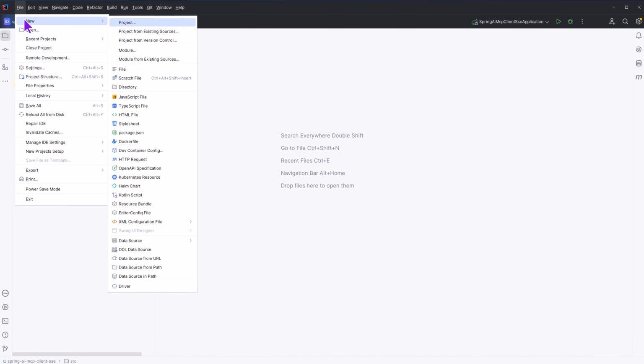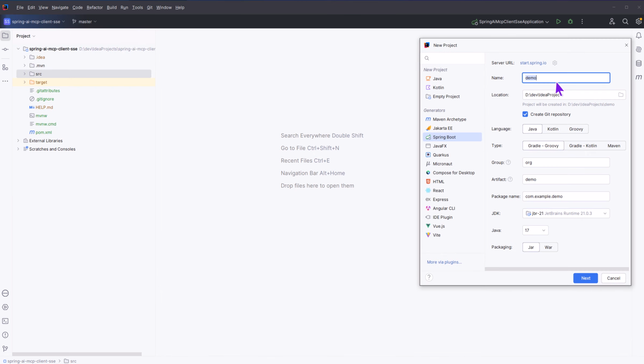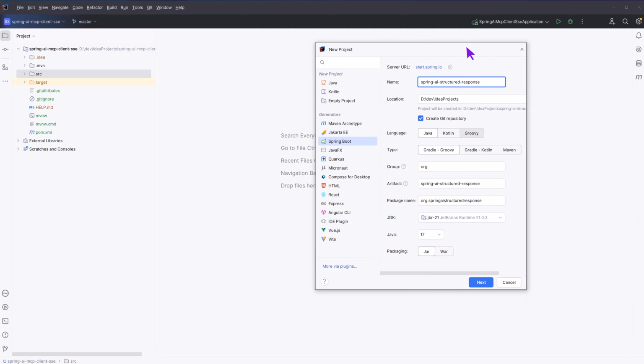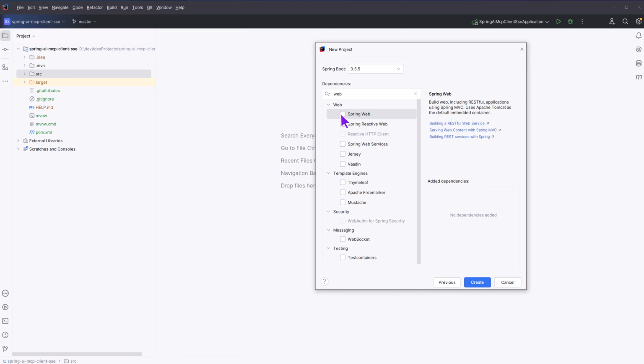Let's create a project. I'll call this project springai structured response. I'll choose Maven and Java 21. Whatever code I write, I'm going to share the complete repo in the description box. For my large language model provider, I'm going to be choosing Ollama. You are free to choose any other large language model provider which Spring AI supports.